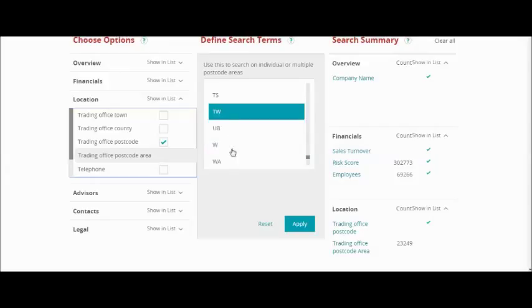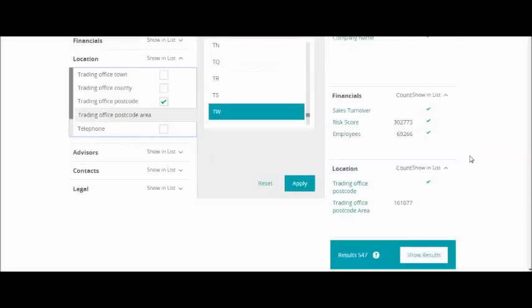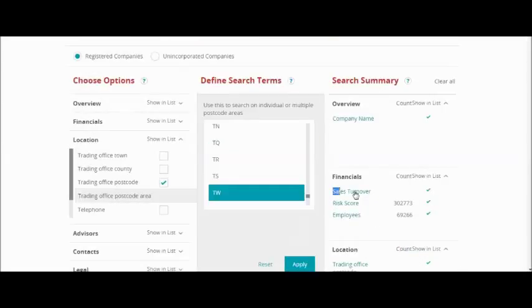So I'm going to select W, SW, and TW. Now click Apply. Okay, so now we have just under 600 results of less stable companies with less than 40 employees in South West and West London. Also showing on my list will be the turnover of each company and their registered name.